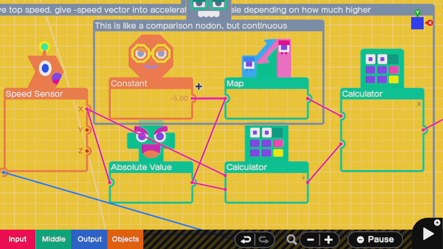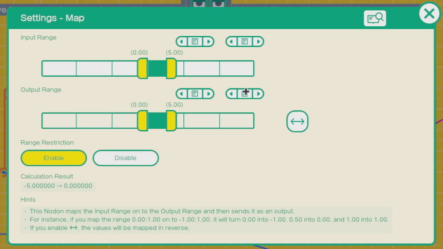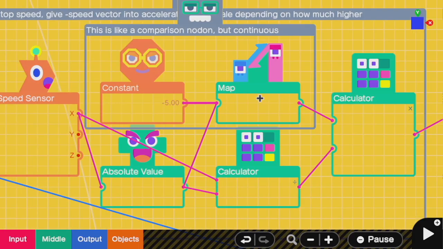So if I'm currently under the top speed, I'm going to be passing in a negative number into the map. And the map node is programmed to completely ignore that. It will give you a 0 if you're below the top speed. The way to think about it is that this map node is basically a comparison statement. It tells you how much above your top speed you are.